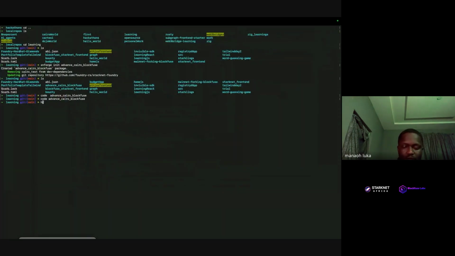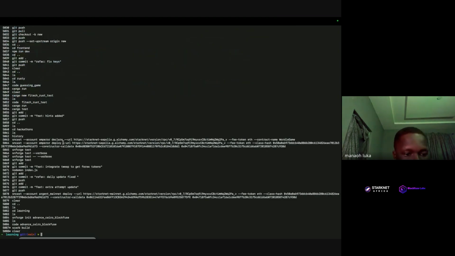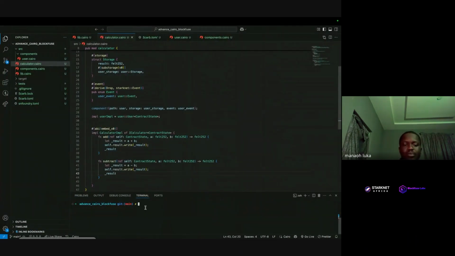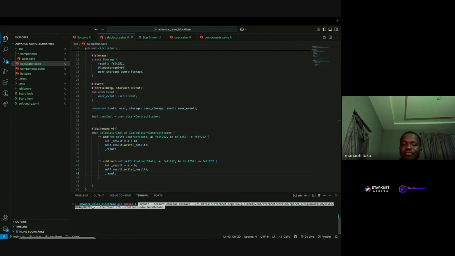So sorry, I don't need to write down this code. Let me just go and copy it. So let me declare the contracts and then deploy it. You guys already know the method to work with. I'm working with Starknet Foundry.